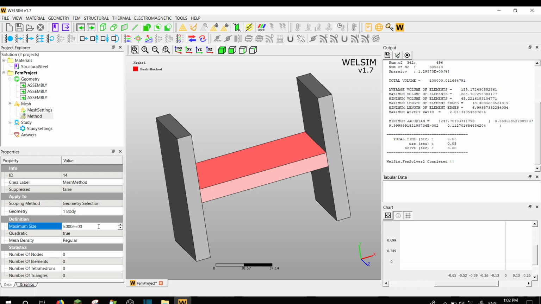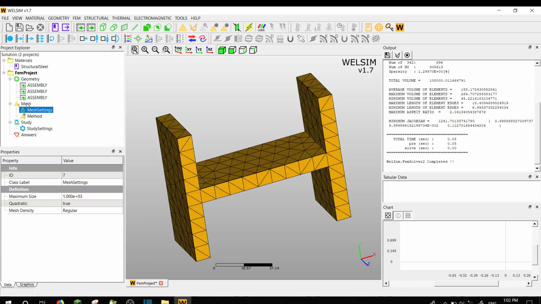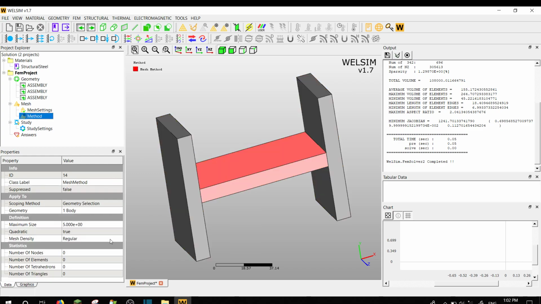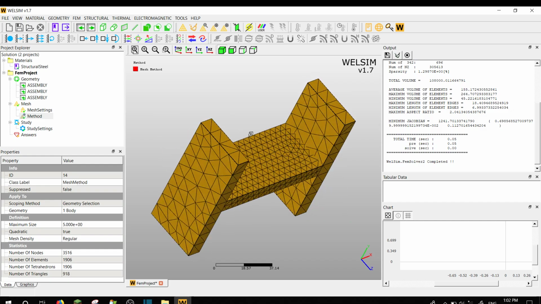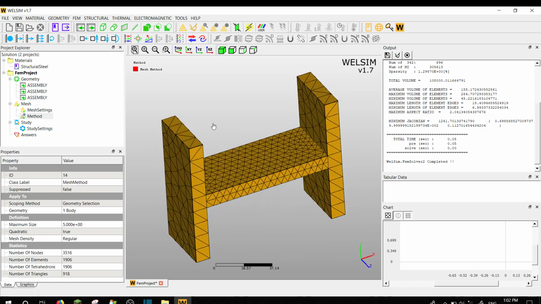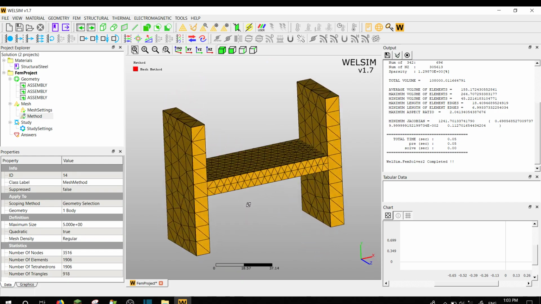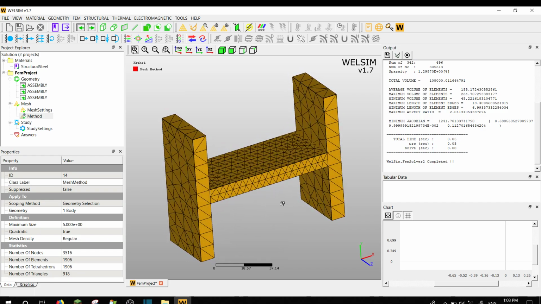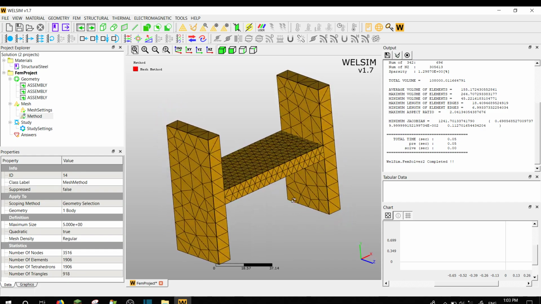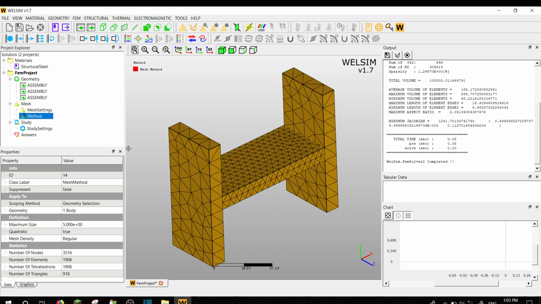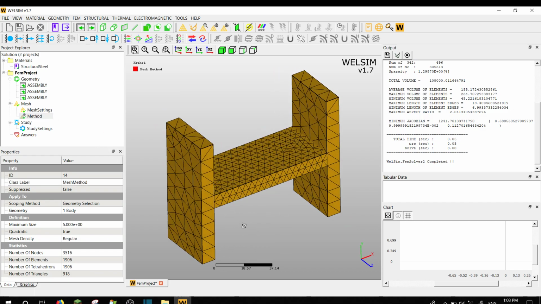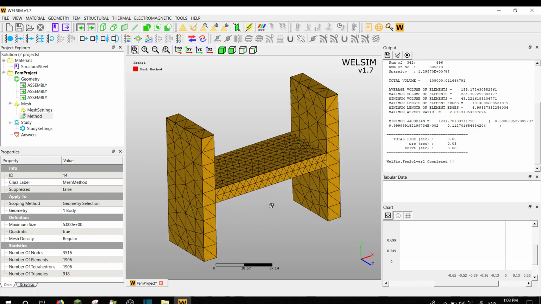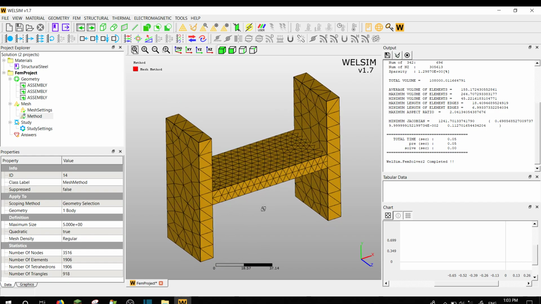So let's see what we can have once we change that. We add a specific method to a specific body, and we generate mesh. Let me press the button now. So we can see in this assembly, this middle part has a better density now. Which means this method object can help you define a specific density for a specific part. That's why we have this feature.